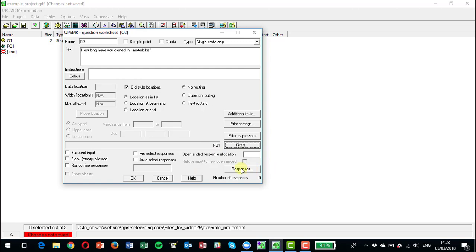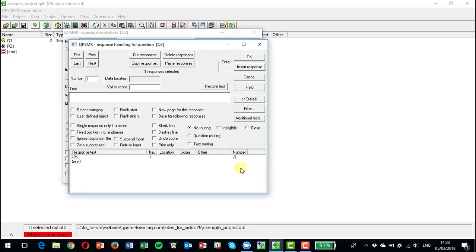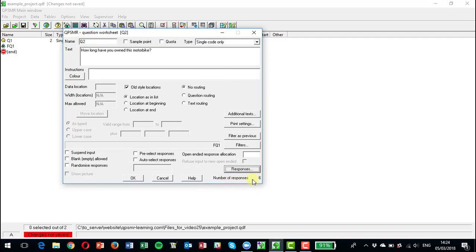Now we can proceed with responses just like before, and the responses we're going to put in: less than 3 months, 3 months, 6 months, 6 months to 1 year, 3 years, over 3 years, and we can put a not sure in the bottom there as well. So that completes the responses, and you can see down here it will tell me I've got 6 responses.